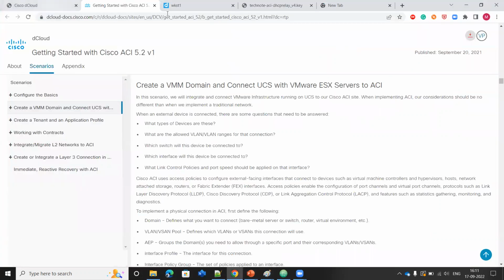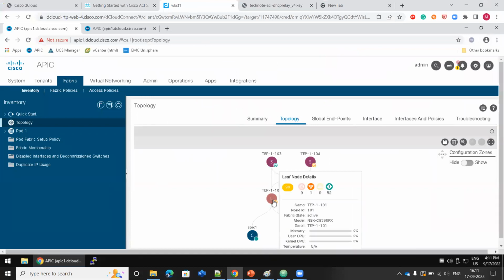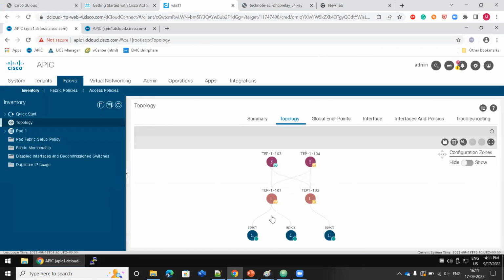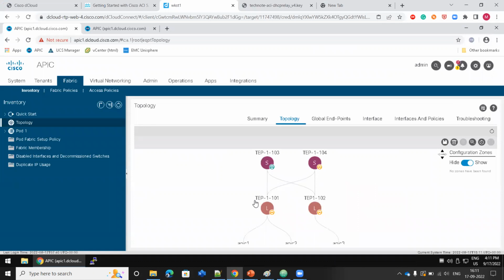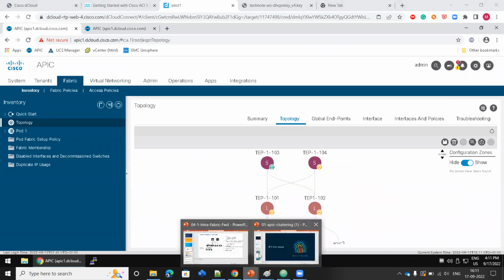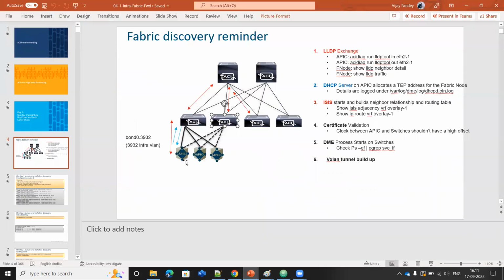I have the setup, I can show you guys. So these are the APICs I have, 101, 102. Leaf 101 has two APICs, and leaf 102 has one APIC. Okay, if I show that, yeah, this is the overall setup we have. And let's get started. So I'm going to talk about the first discovery.